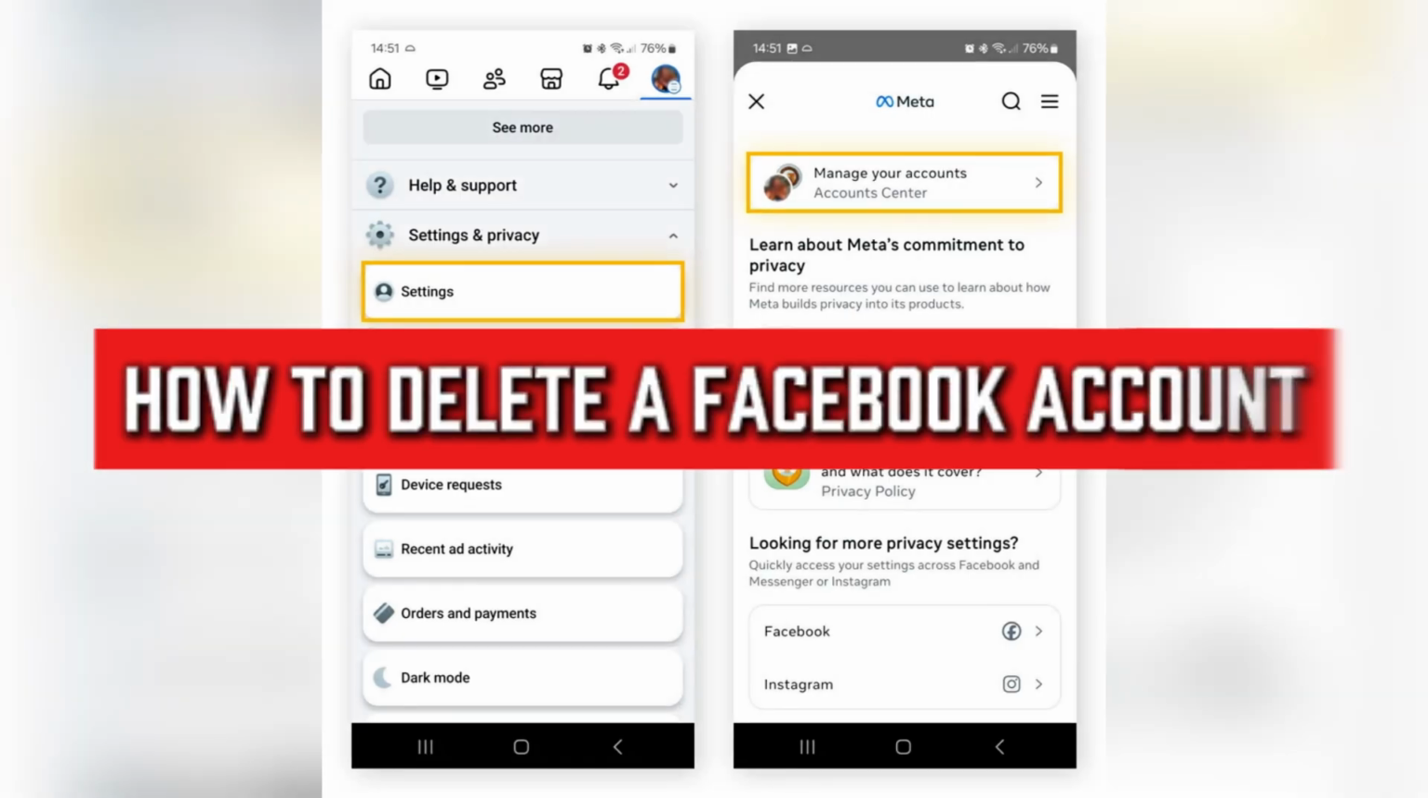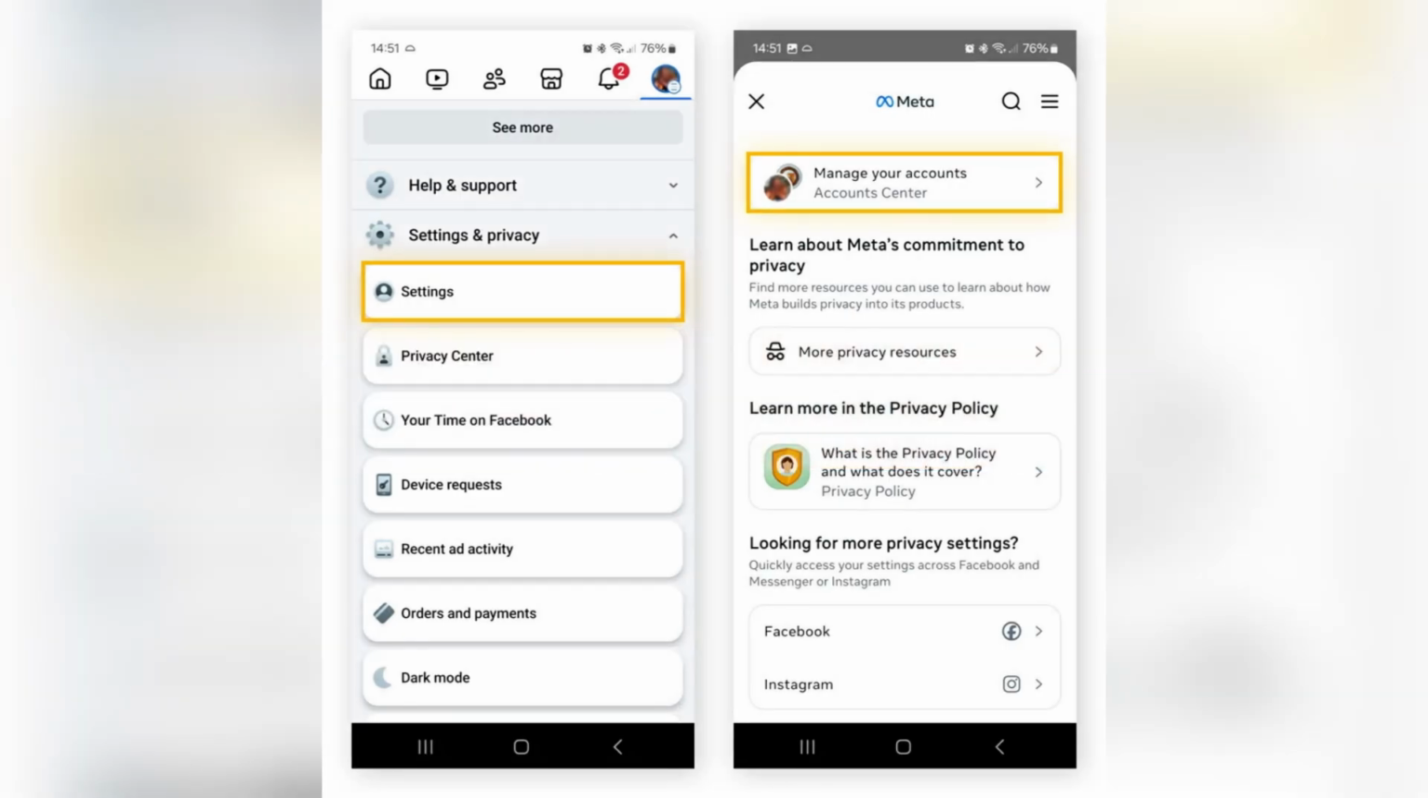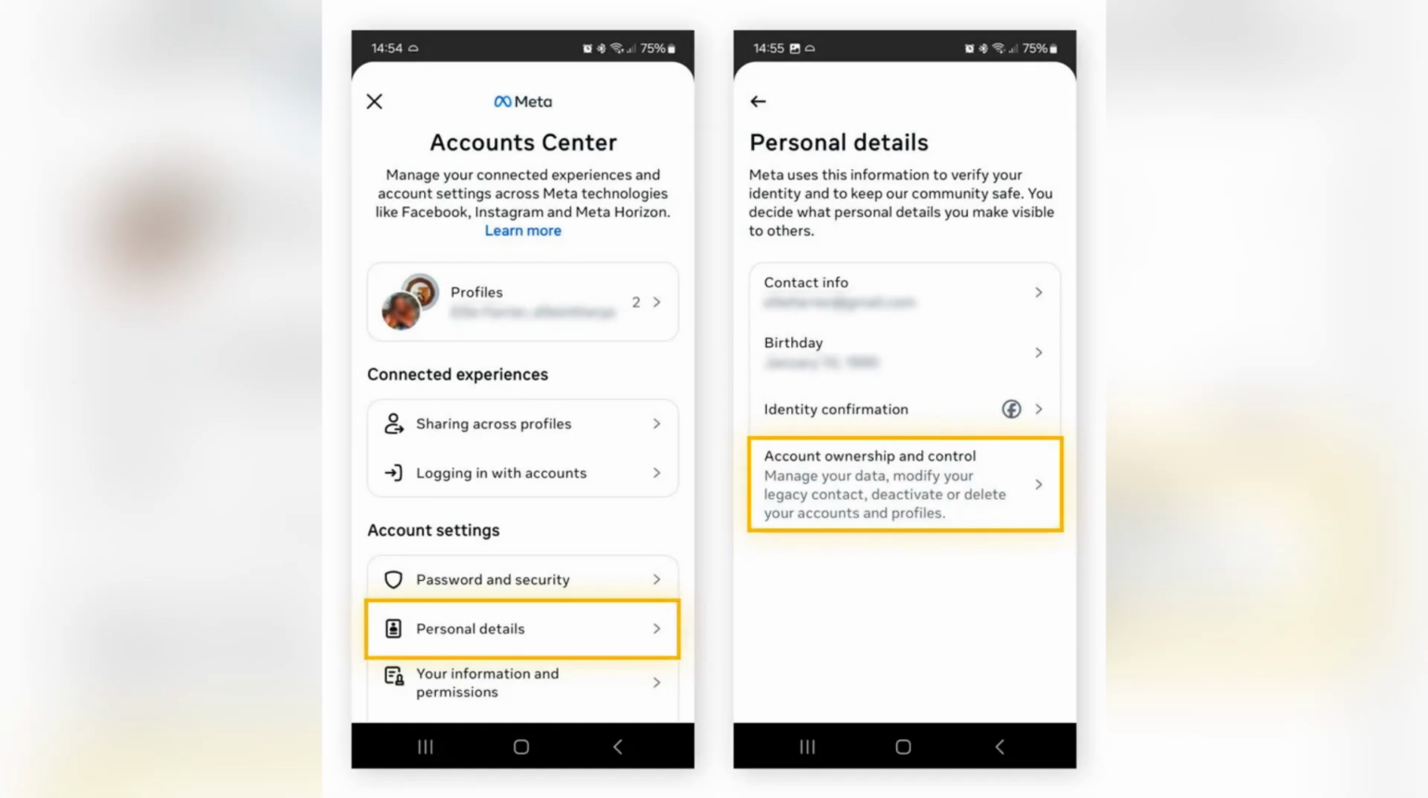First thing you need to do is to open the Facebook app on your phone. Tap your profile picture in the top right corner to open the menu. Scroll down, then tap on Privacy Center. Select Manage Your Accounts, then tap Personal Details and then Account Ownership and Control.